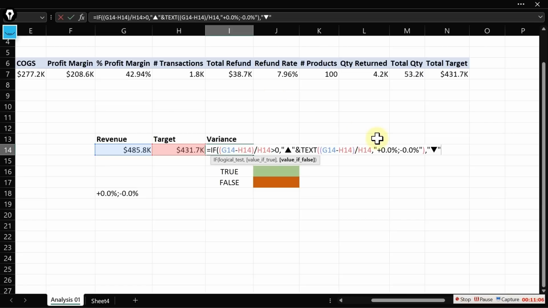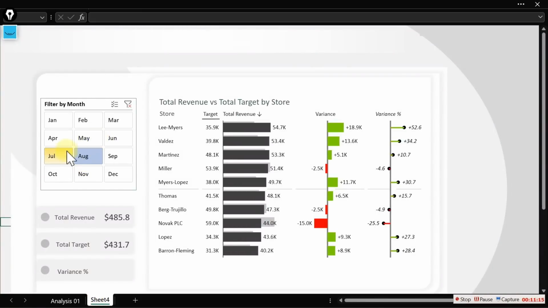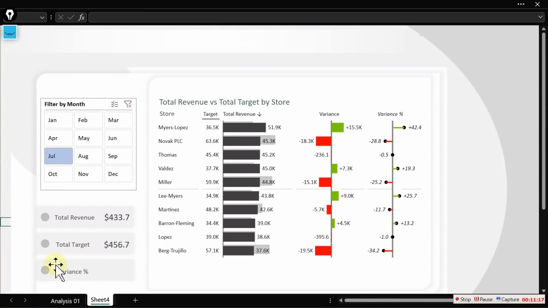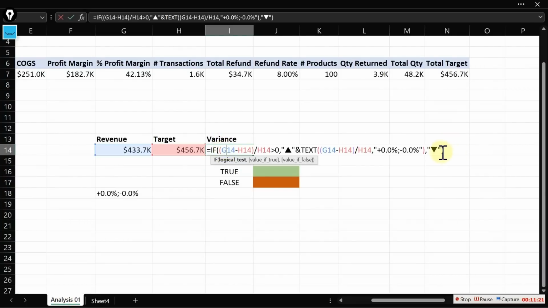Once we have done this, we just have to do concatenation. Let's go ahead and change this because we want to see the negative value. Let's go to something like July. Now we have the downward arrow. So what we're going to do now is take this off first. For this, we now want to concatenate.